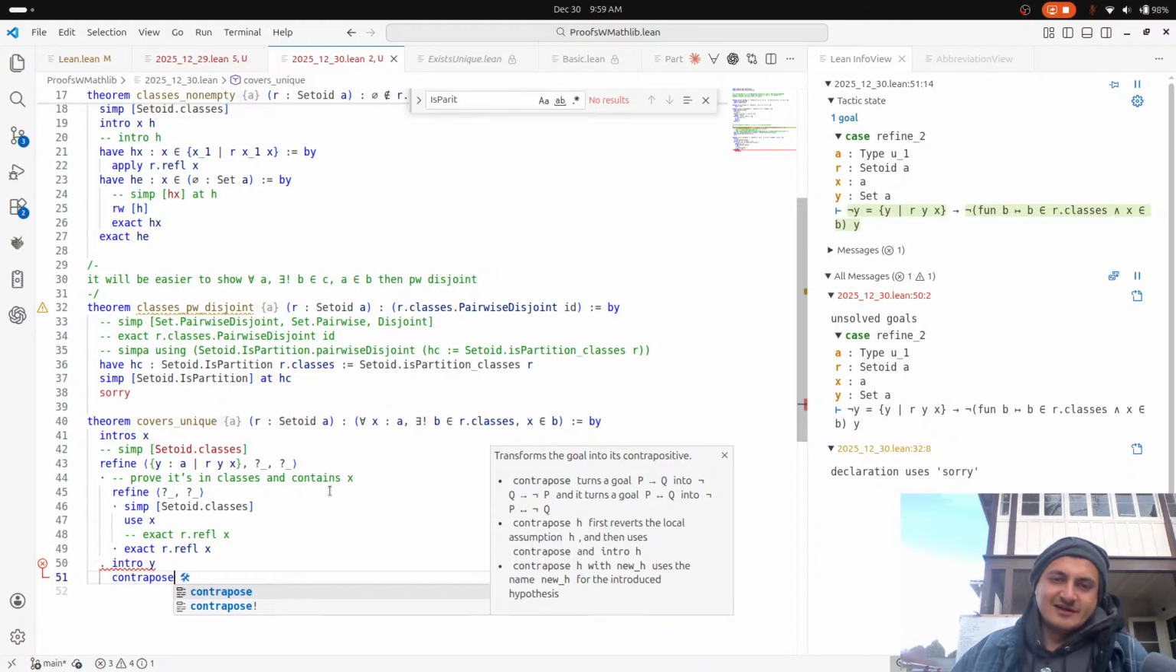Man, MathLib is like an insane feat of humanity. It's like, it's got everything in here.